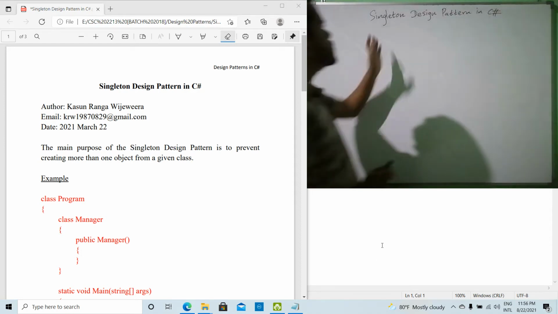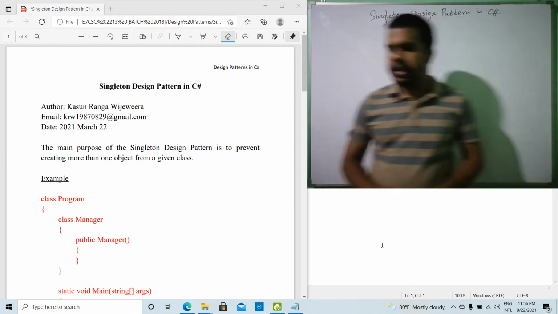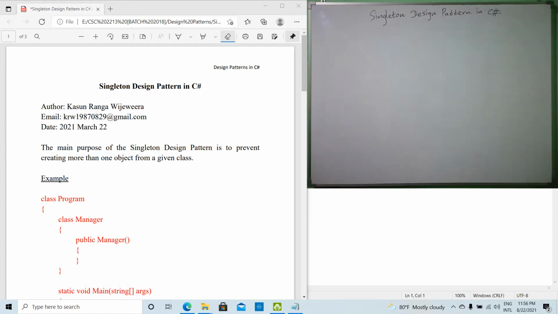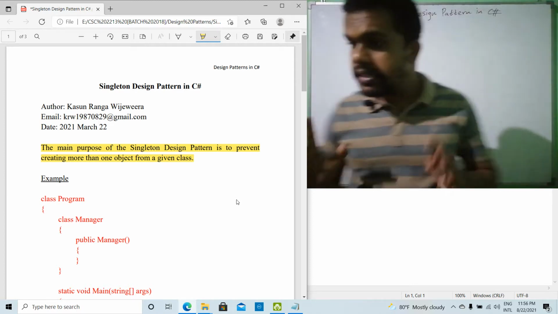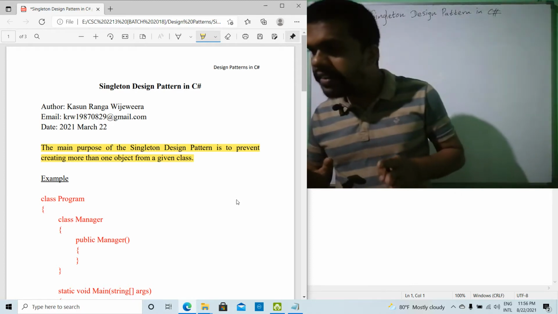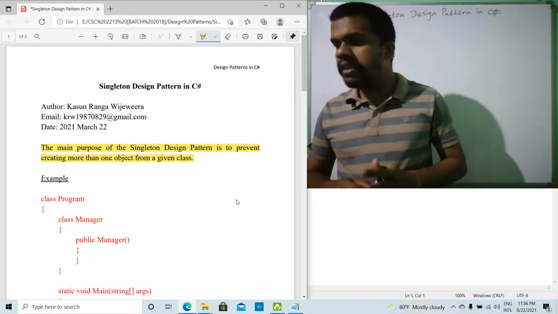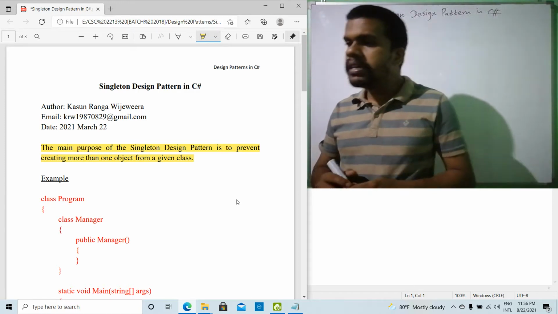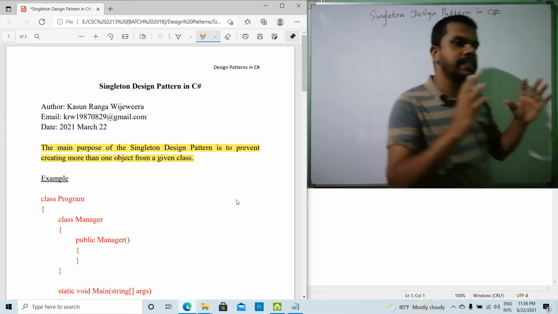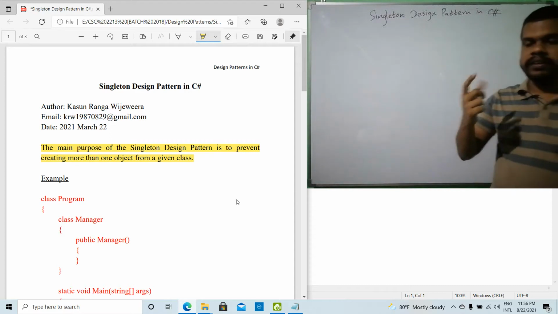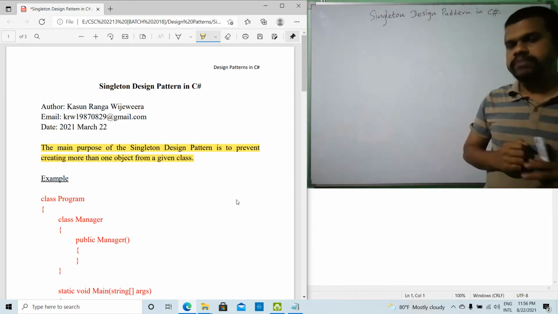I'm going to discuss the singleton design pattern in C#. Let's read this particular sentence. The main purpose of the singleton design pattern is to prevent creating more than one object from a given class. That means if we have a particular class, we want to prevent creating more than one object from that class.